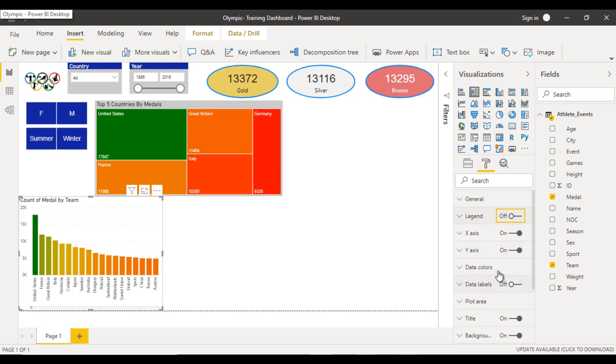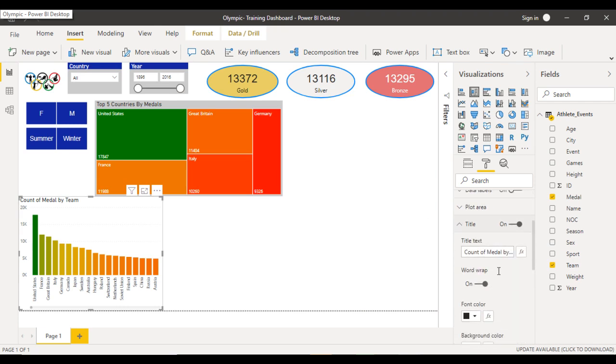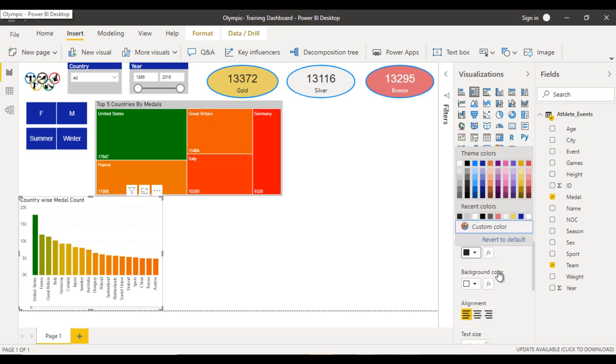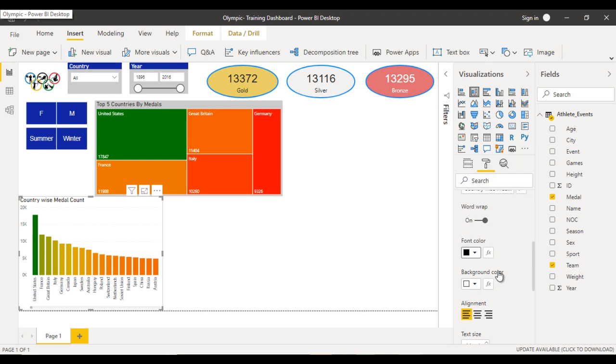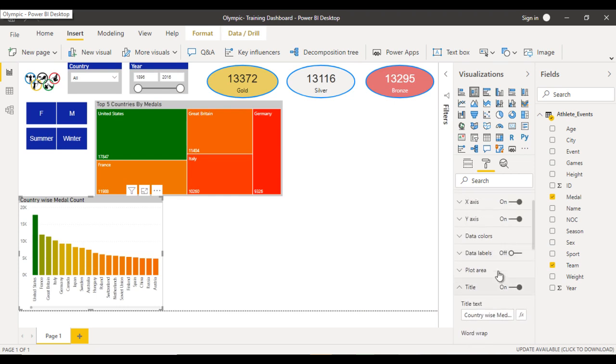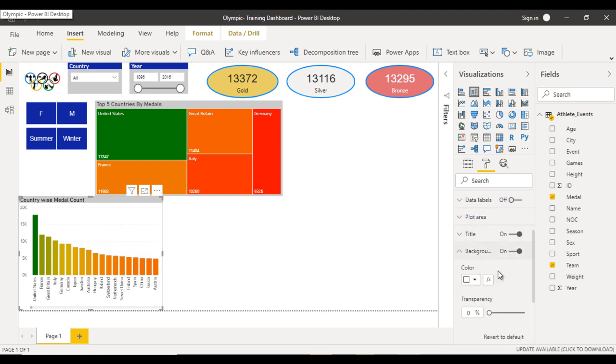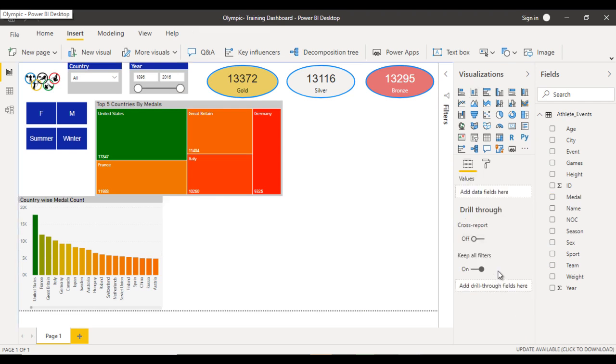Go to the title of this, and instead of this we want to see country wise medal count, so we can call this country wise medal count. In the font color, that should be black, that is perfect. The background color should be gray. Go to the background color of this visualization, that should be gray, and let me use the transparency around 80%. Now this looks good.